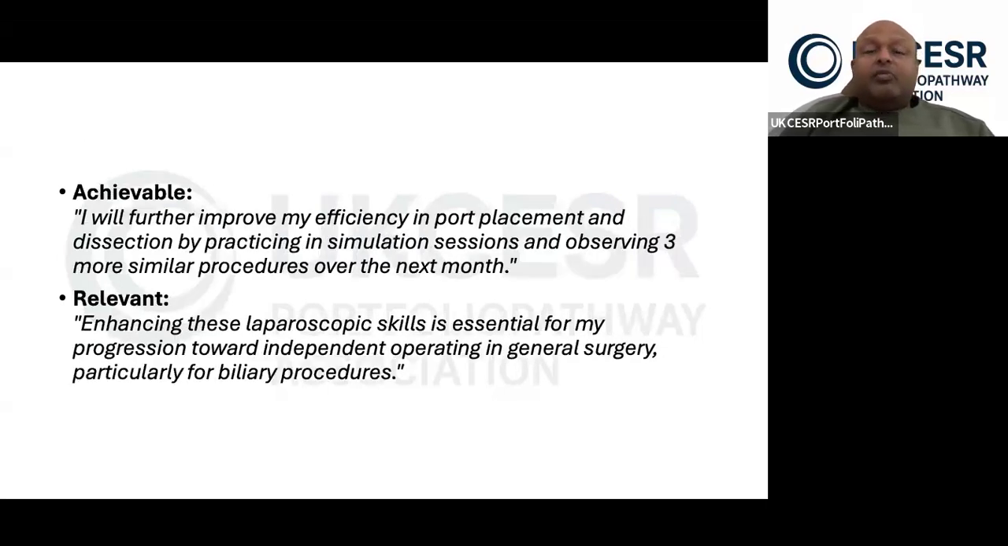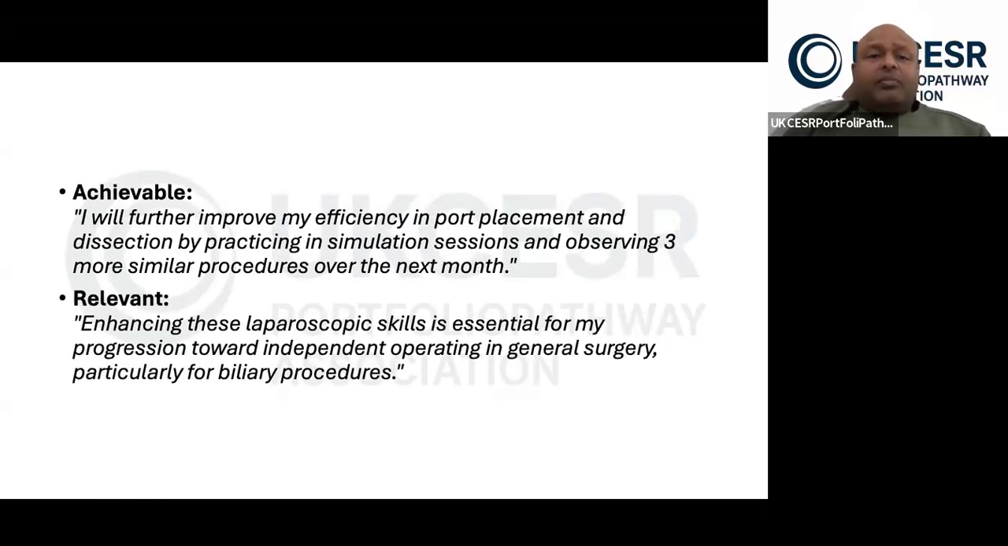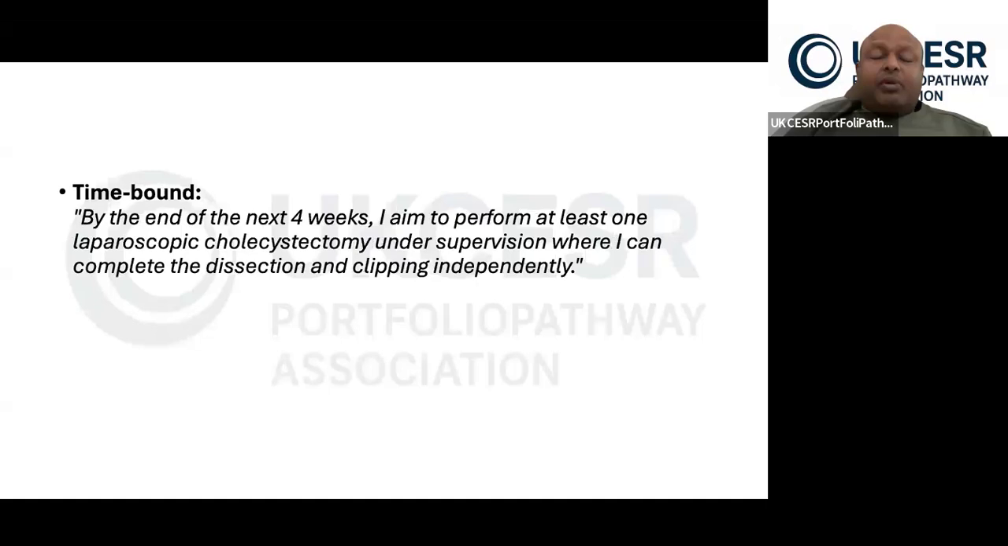Achievable, I will further improve my efficiency. So you have done everything fine, and also you will try to improve it more in that technique. Relevance is that enhancing these laparoscopic skills is essential for my progression towards independent operating in general surgery, particularly for biliary procedures. Time bound, I will try to do a course on laparoscopic suturing, which will improve my laparoscopic skills, something like that.